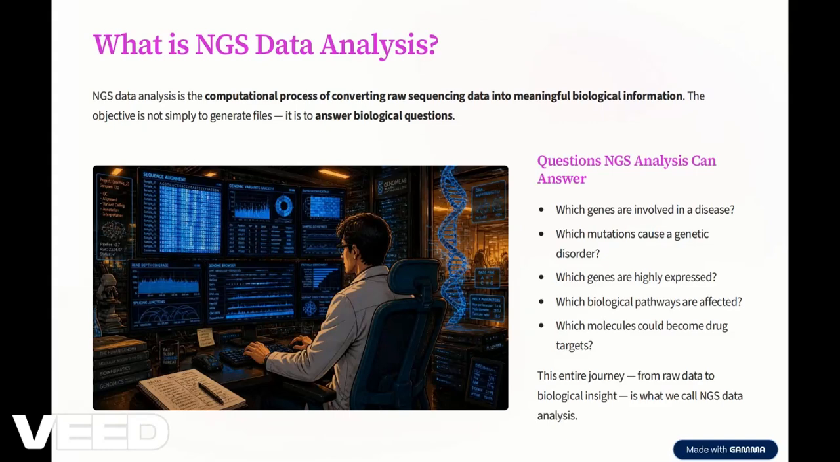So, what exactly is NGS data analysis? NGS data analysis is the computational process of converting raw sequencing data into meaningful biological information. Our goal is not simply to generate output files. Our goal is to answer biological questions. For example, which genes are involved in a disease? Which mutations are responsible for a genetic disorder? Which genes are highly expressed? Which biological pathways are affected? Which gene could become a potential drug target? When we convert raw sequencing data into answers to these questions, that entire process is called NGS data analysis.